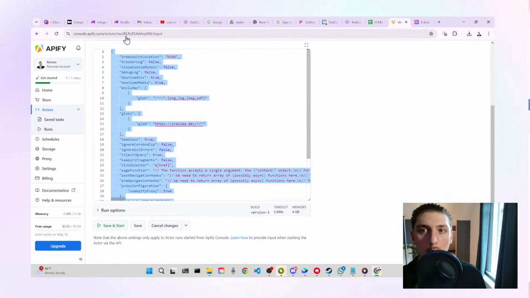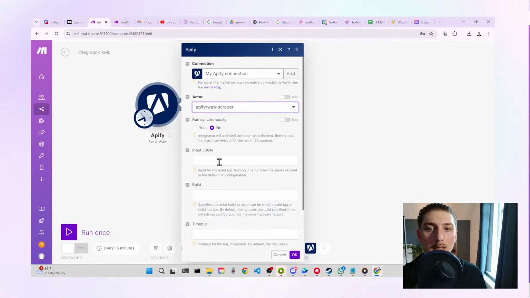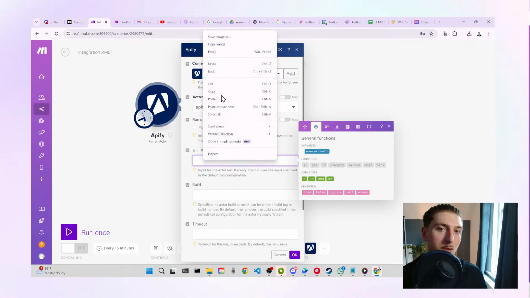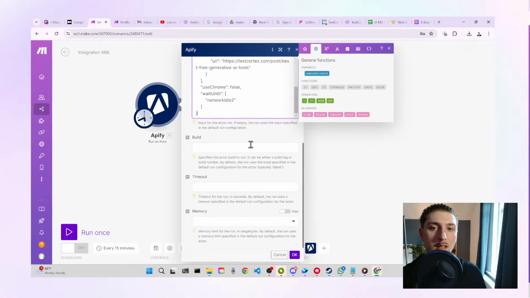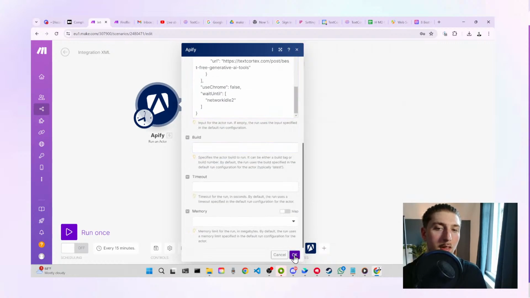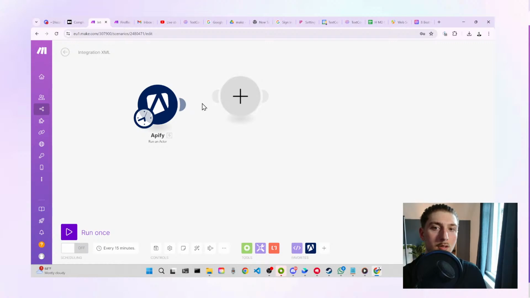I'm going to copy all of this. Copy it. I'm going to go back to my thing and go input JSON. I'm not going to paste it normally. I'm going to paste it as plain text. It's just easier to read. Build. I'm not going to worry about all of that. Cool. I'm going to run it to test it.